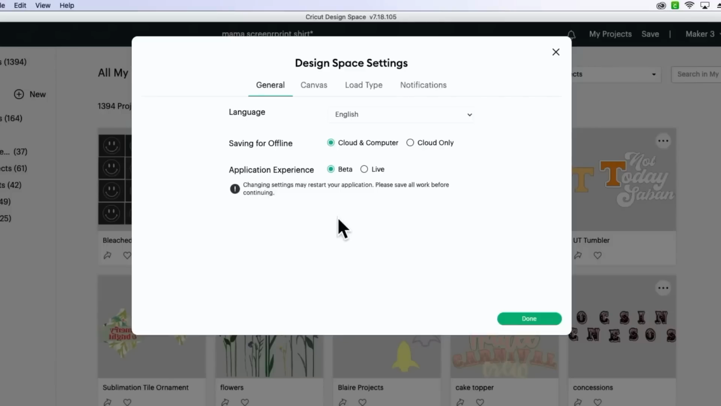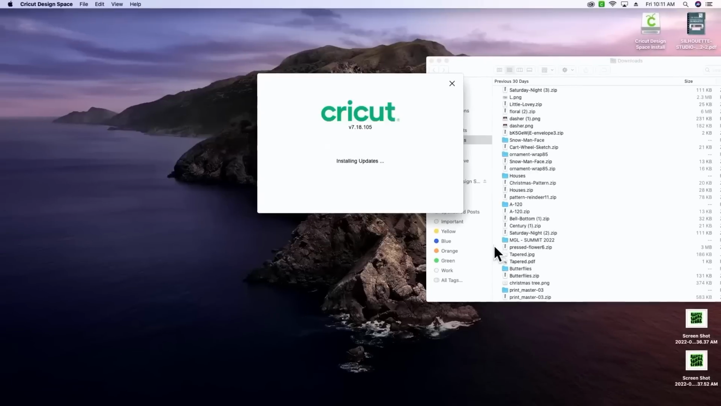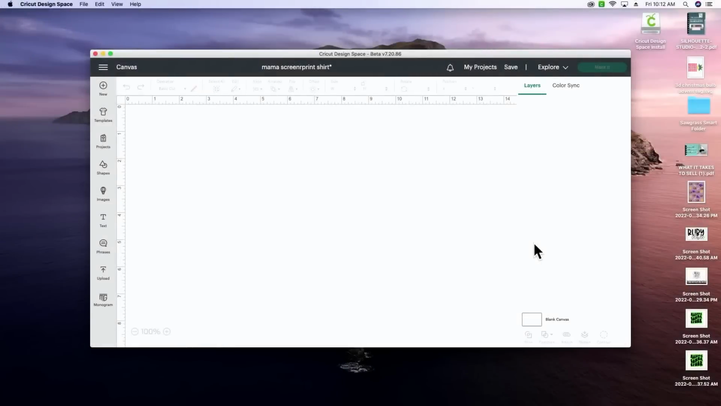Basically, it's telling you if you're mid-project and you're trying to update your Design Space, go ahead and save your project and then come back and repeat these steps. And then you're gonna select done. This is going to reinstall Cricut and give you the latest version of Design Space. Okay, now that it's updated, we are back to our canvas screen. It's just gonna automatically open up into this canvas screen.